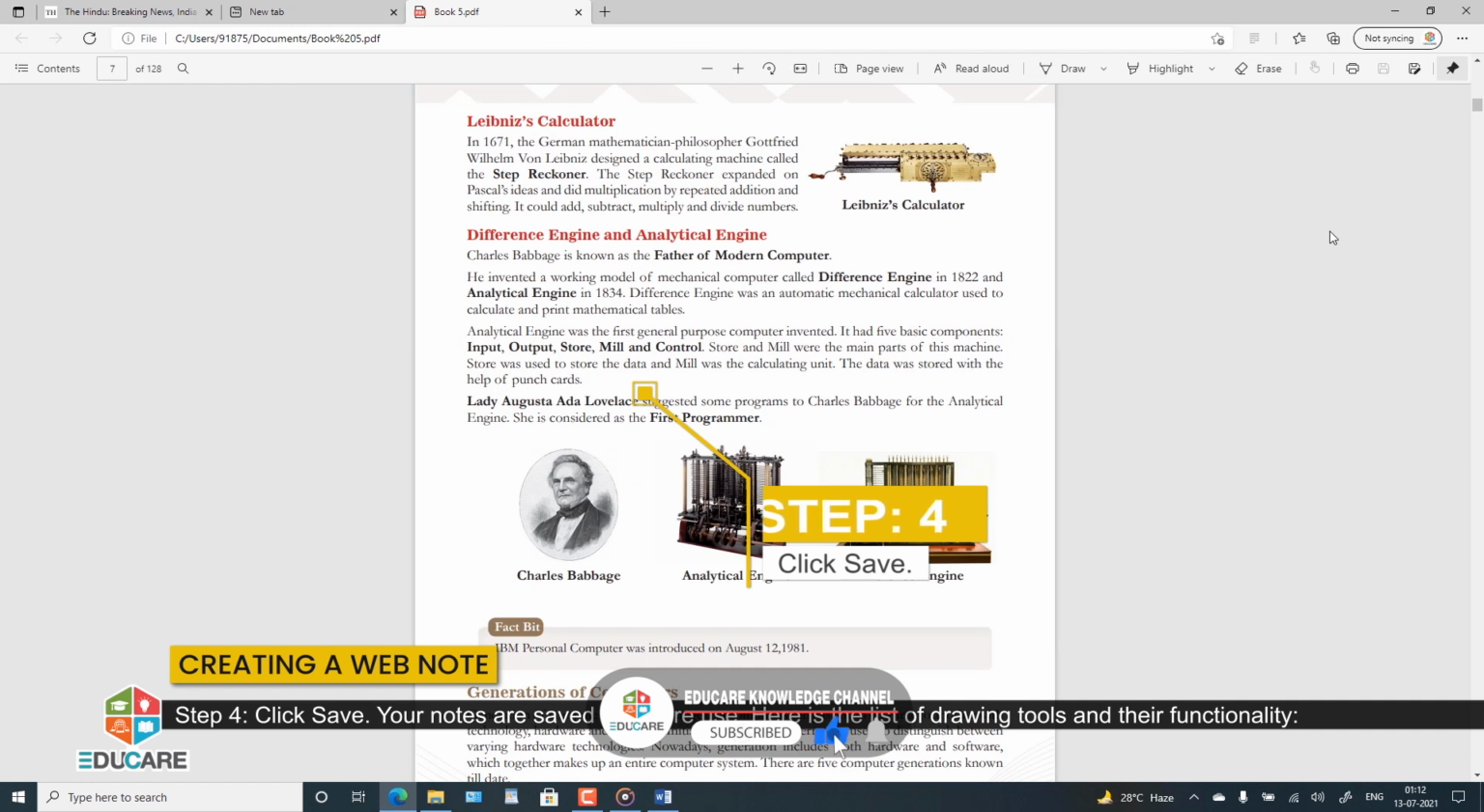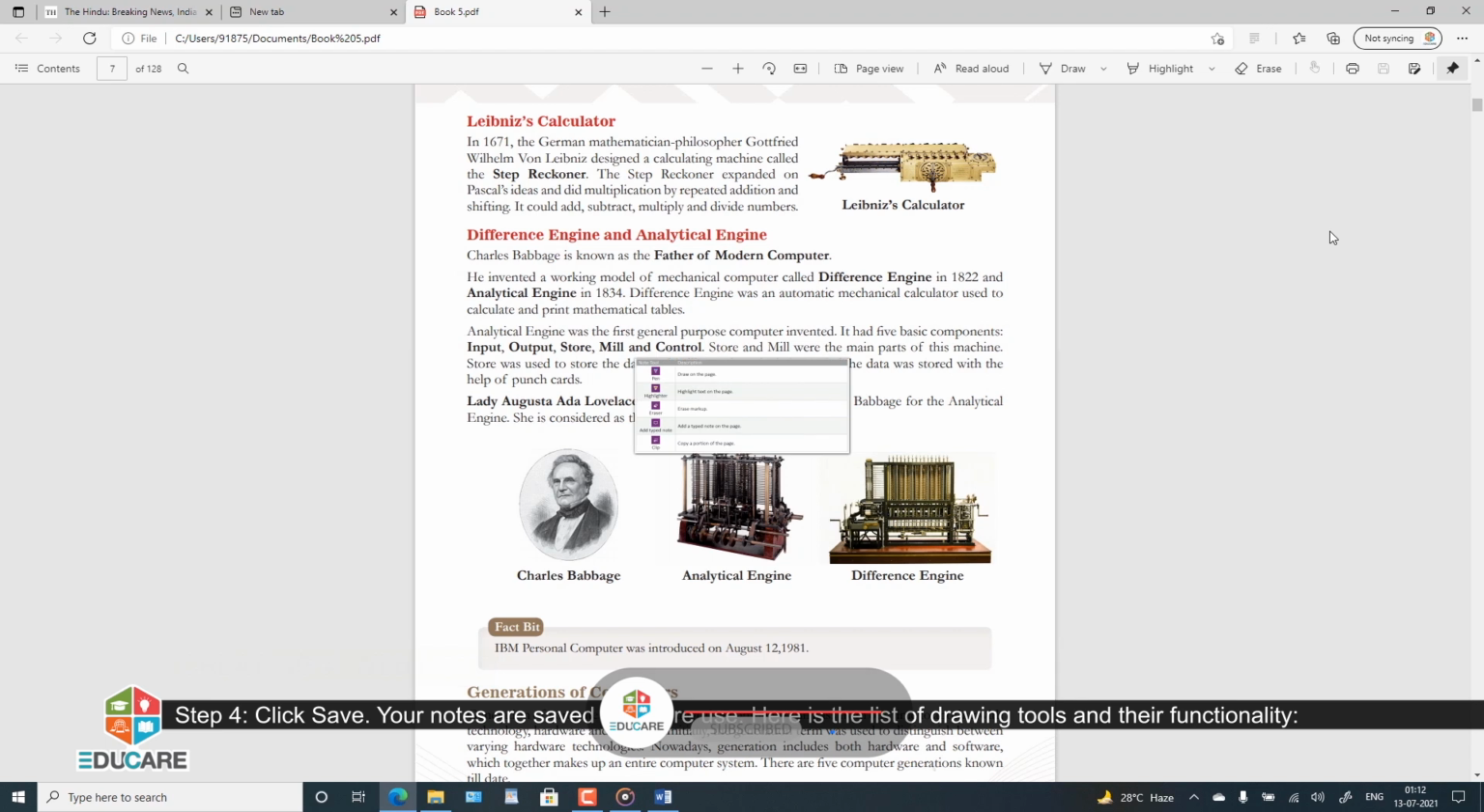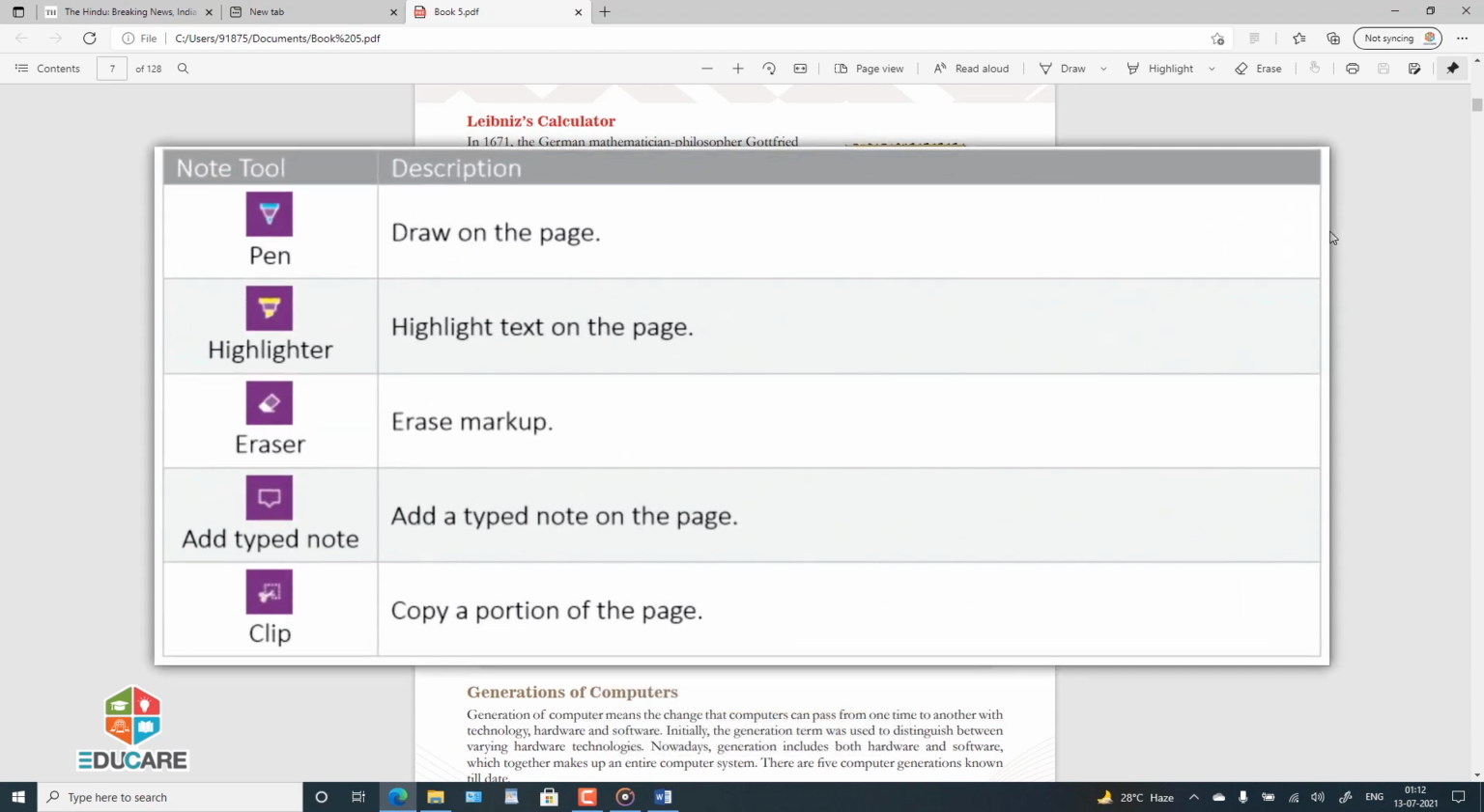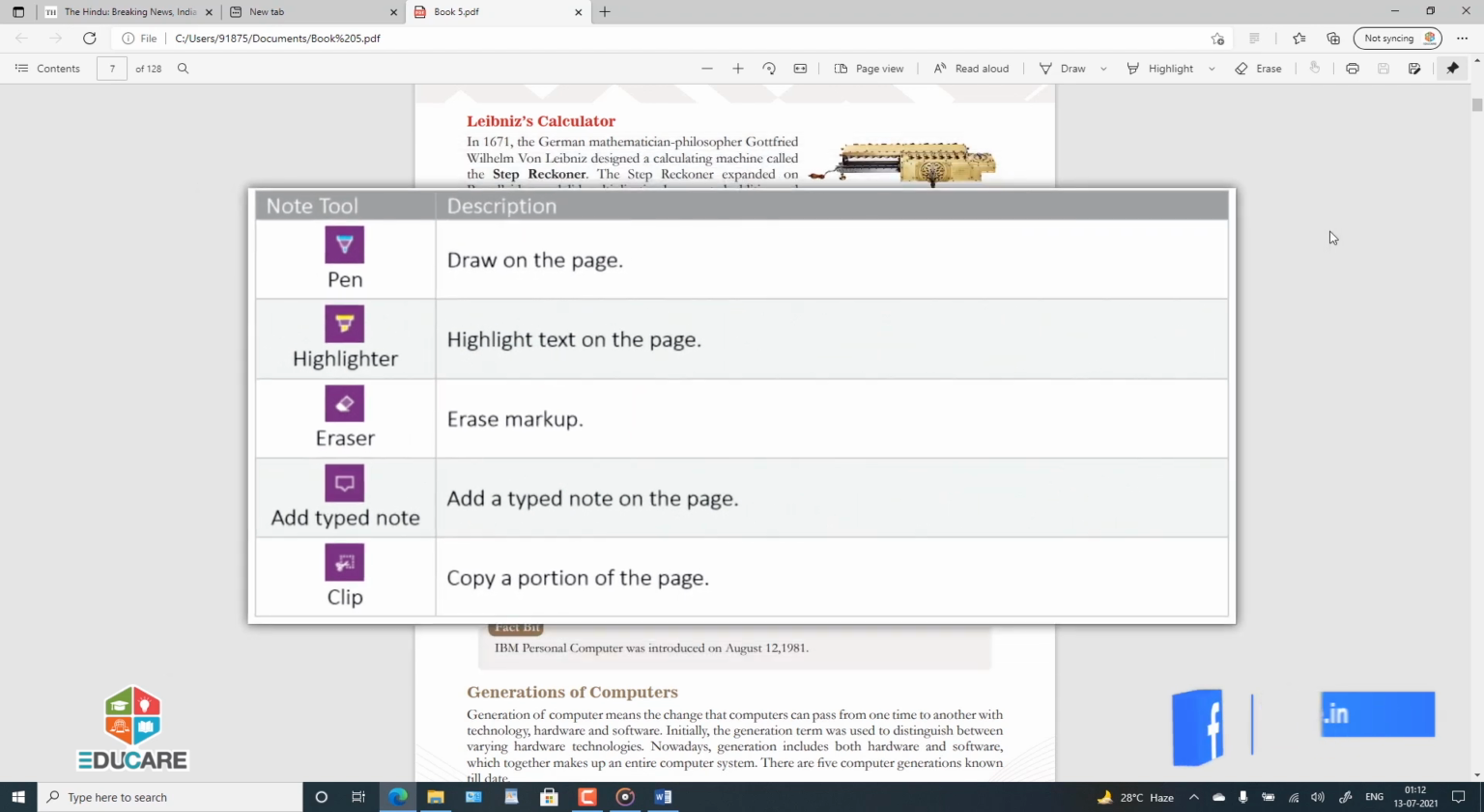Here is the list of drawing tools and their functionality. Note tool, description. Pen: draw on the page. Highlighter: highlight text on the page. Eraser: erase markup. Add typed note: add a typed note on the page. Clip: copy a portion of the page.